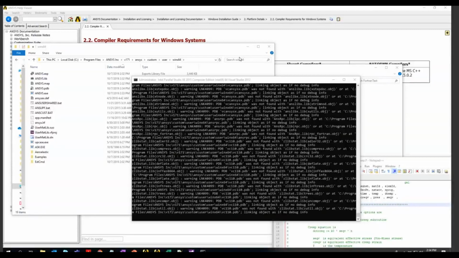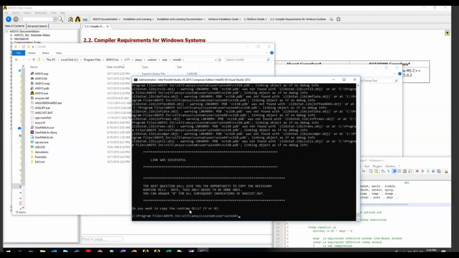Okay, once this has run, it's going to ask, can I copy the rest of the DLL here? You can say no or yes. Now, the important thing to notice here is that the link is successful. When we say the link is successful, it means ANSYS user creep can be linked with the rest of the code. Now we have made sure everything is done. These are all prerequisites, not required when we are executing the user creep routine. Let me close this now.